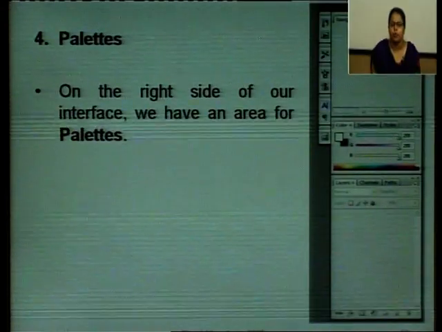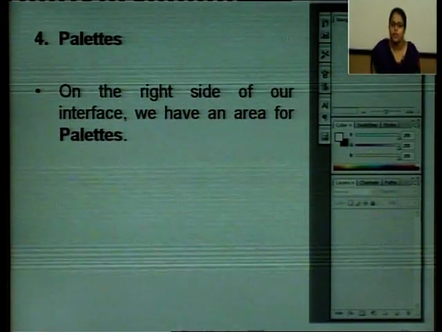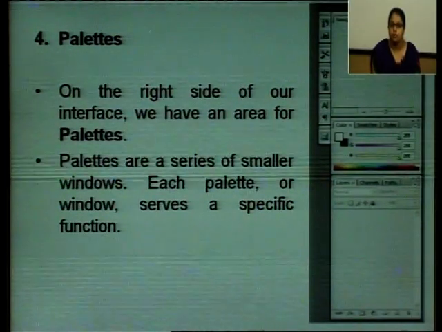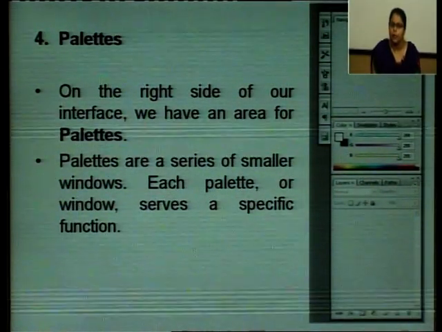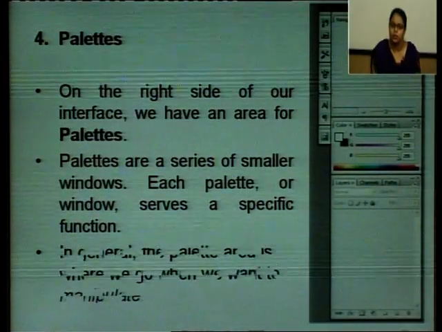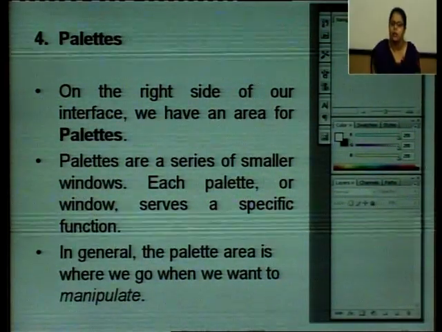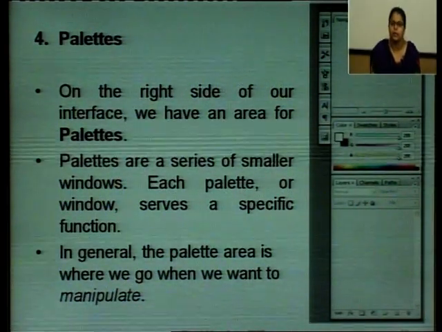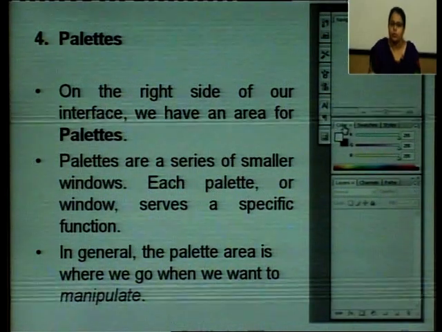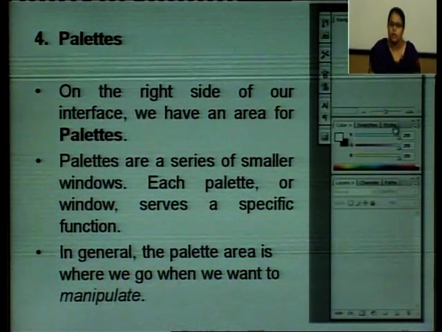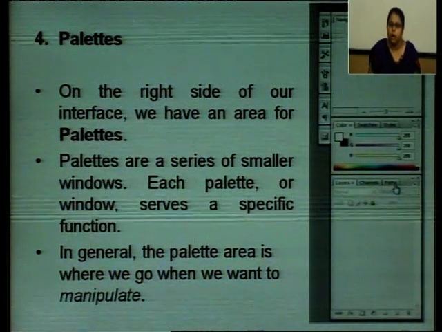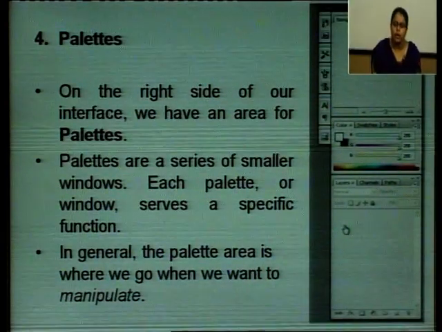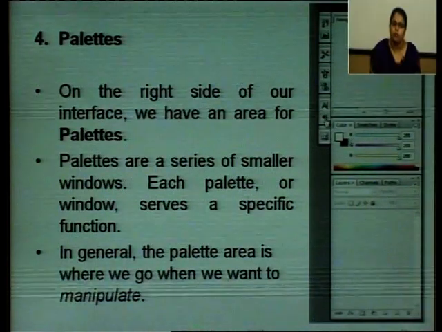Palettes: on the right side of the workspace, we have an area for palettes. They are a series of smaller windows. Each palette or window serves a specific function. In general, the palette area is where we go when we want to manipulate the images. Like here, various palettes are shown, like Colors, Swatches, Styles, Layers, Channels, Paths, Navigator, Histogram. All these are the palettes which are docked, and these are the palettes which are in the form of icons.